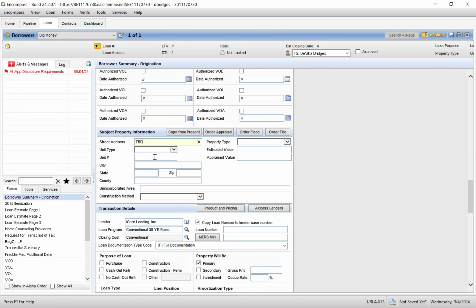Now, if you actually have an address, you can put all the other information in here, the city, the state, the county, all that stuff. But the street address section, always TBD. Even if it's a refi and you're not just ready yet, put TBD there so you can prepare the file and you won't trigger your disclosures yet.